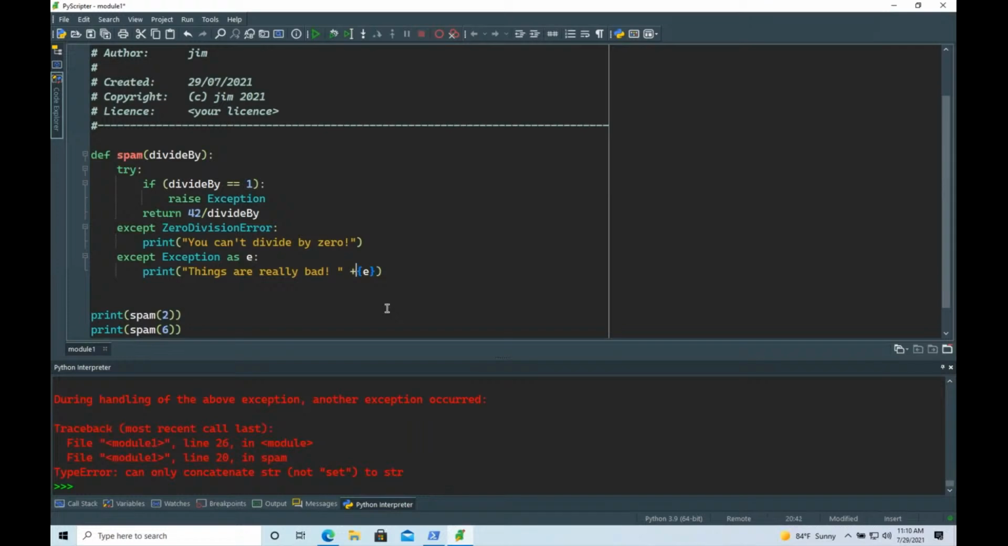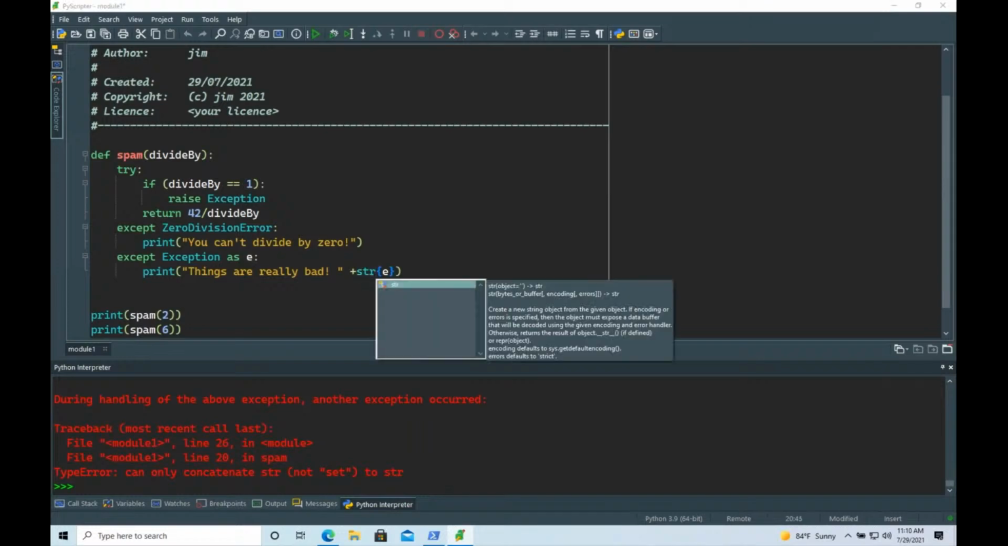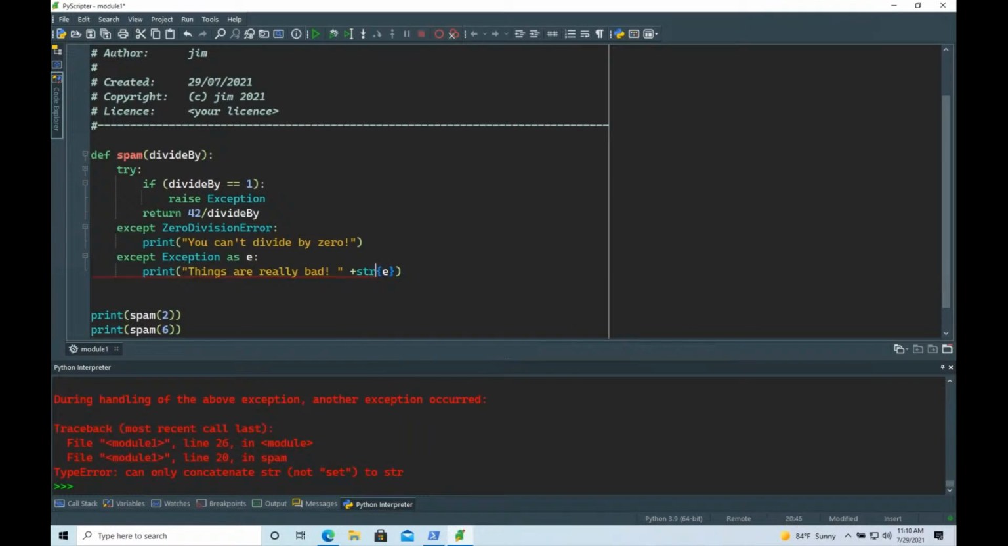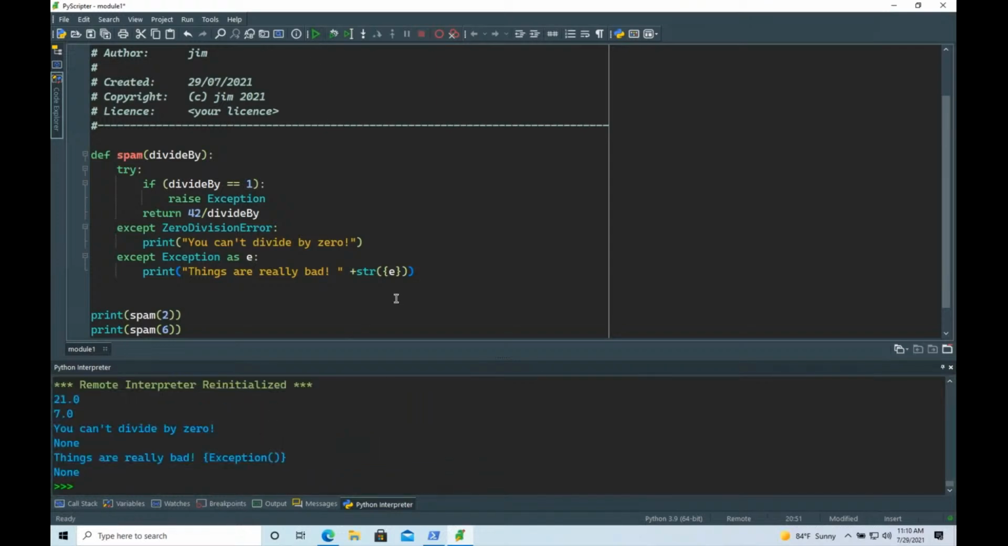Oh, I need to put this as, can I do that? I think I can do that. Yep, it's just an exception. So if it was a more specific exception, I could display it. If I put it here, it would display it as zero division error.